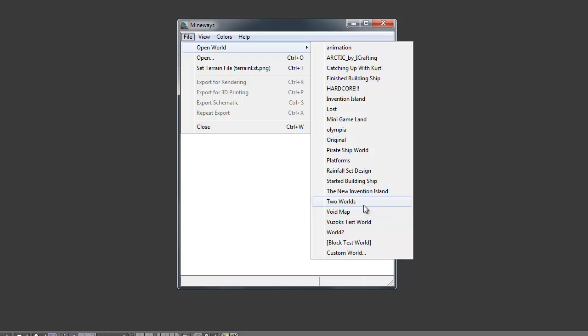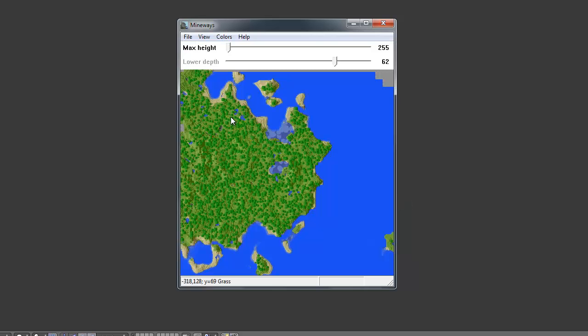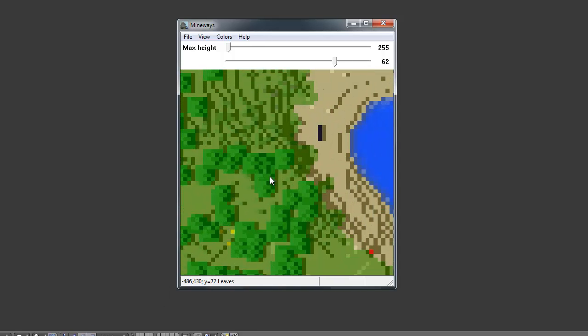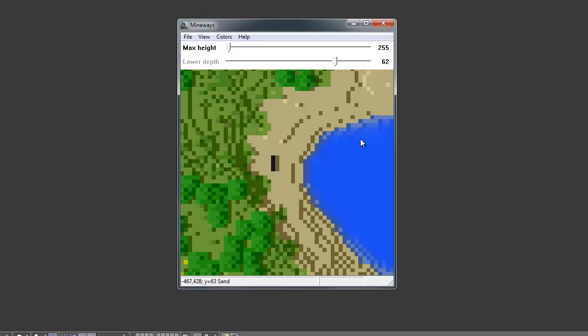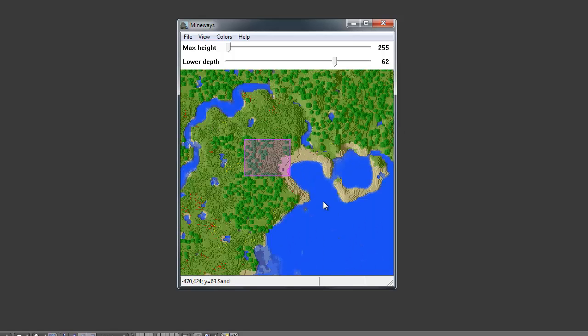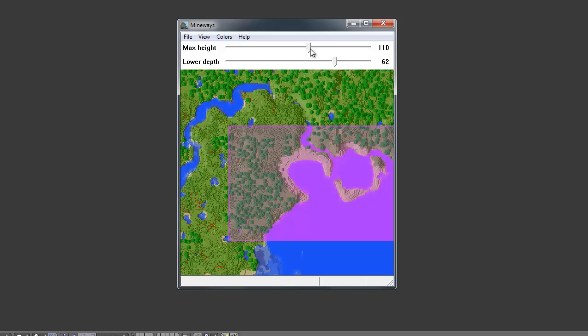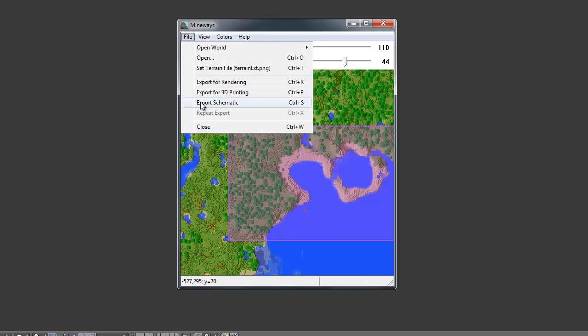Is it not? Okay, so I'm going to open this one just called Two Worlds. I don't even know if I finished it. Okay, yeah, so over here I just have a nether portal and a beach, and I'm going to select this area here. You know what, I'm going to select a little bit bigger. I'm going to select this area, and I'm going to go max height, and I'm just going to bring it down to where everything is visible, and lower depth, and you want to just make sure everything is visible again. And then you can go to export for rendering.